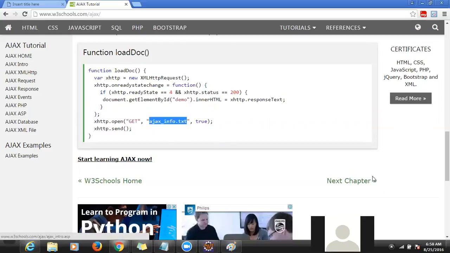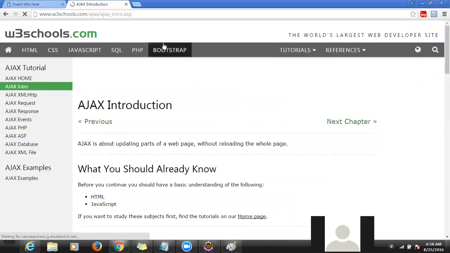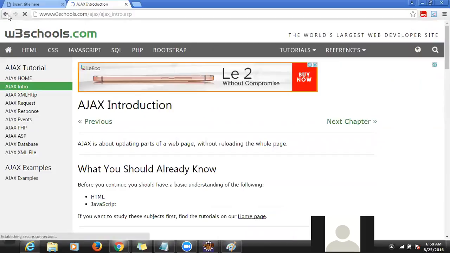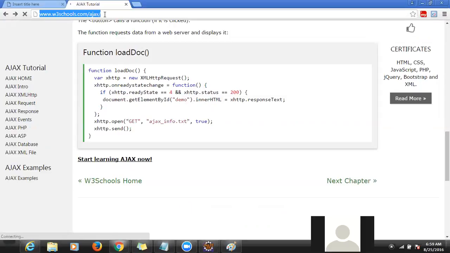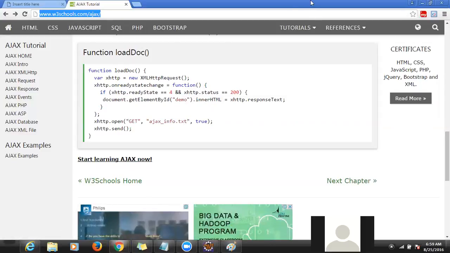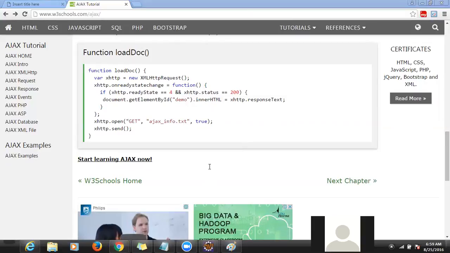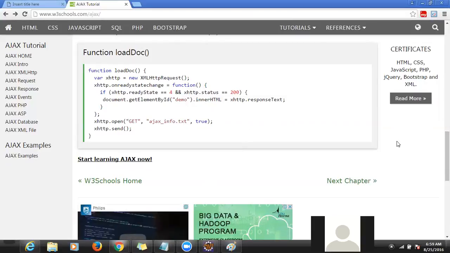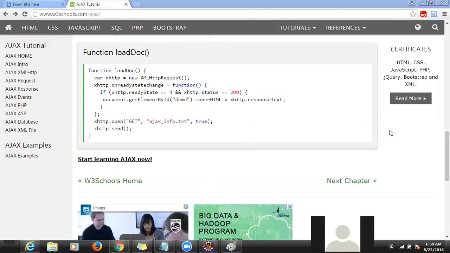Now we'll go to the text. This is the best example, the best URL. The W3 school, no? Yes, correct. You can read this one. You will get a basic idea. Very good basic idea.